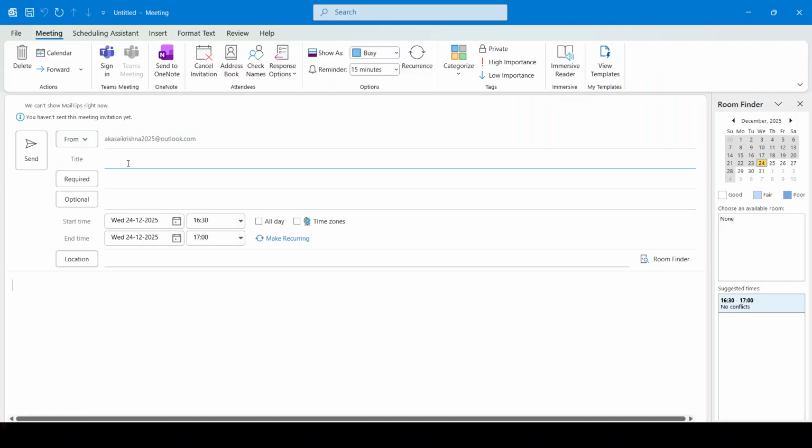Begin with a clear, descriptive title. Think of it like a headline, short, specific, and easy to understand. Avoid vague subjects so people immediately know what the meeting is about.